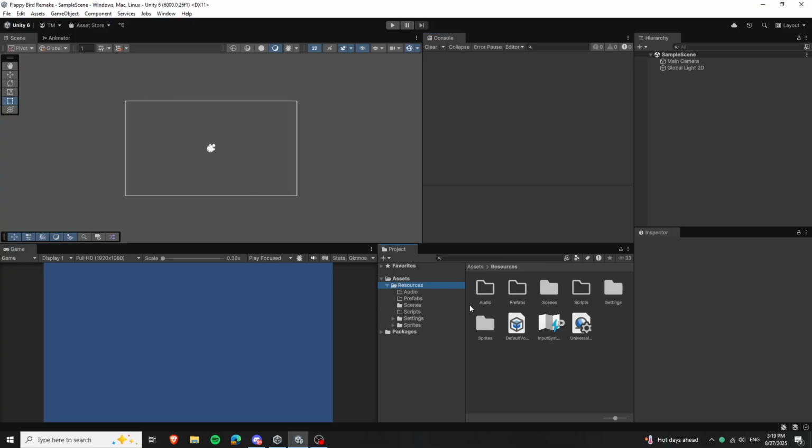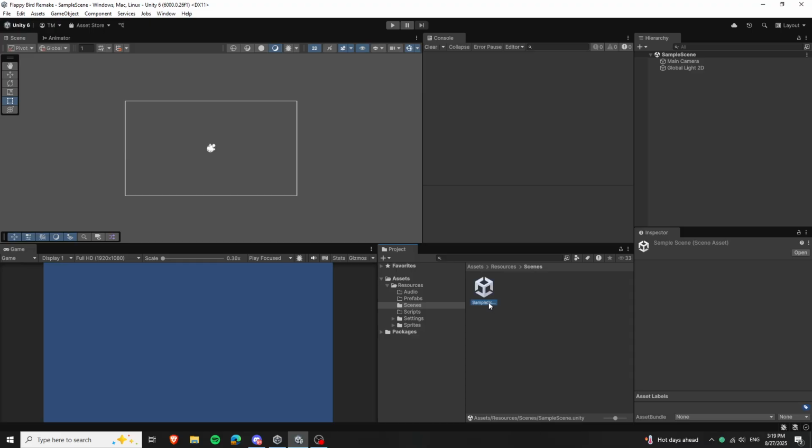I organized the folders here. So I have a folder for audio, prefab, scenes, scripts. First of all, let's go to the scenes here and rename our scene to game. We'll just rename it first.